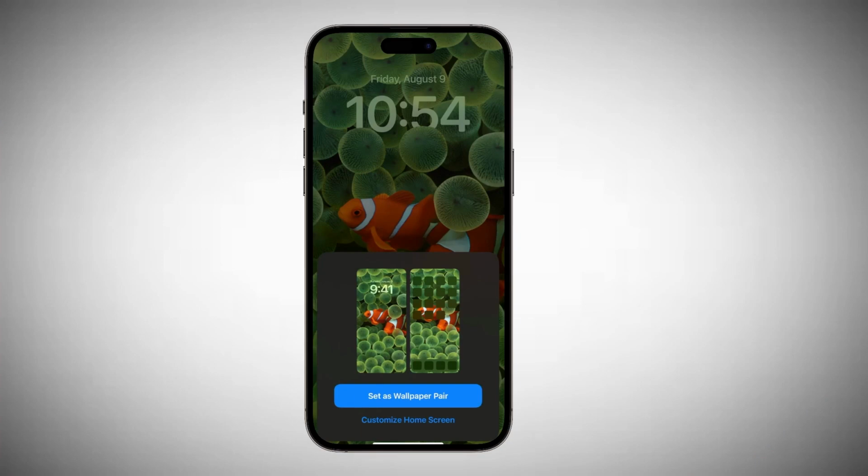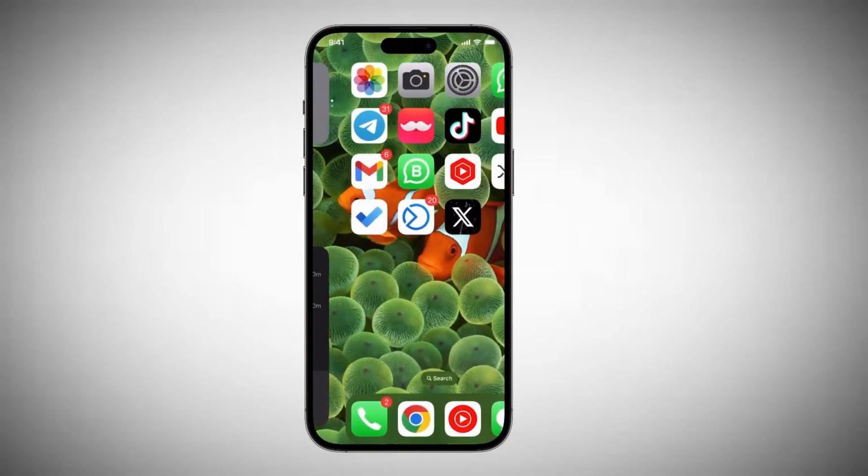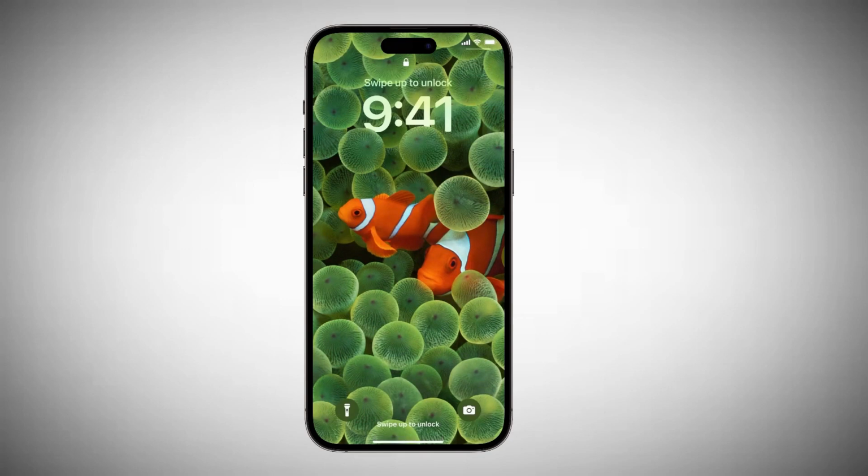Select it, and you'll see that we already have the wallpaper selected. If I go to my home screen, you'll notice that we already have that wallpaper. Now I'm going to lock it, and when I lock it, as you can see here, the same wallpaper appears again. But what happens if we want to change it and not have the same one appear?